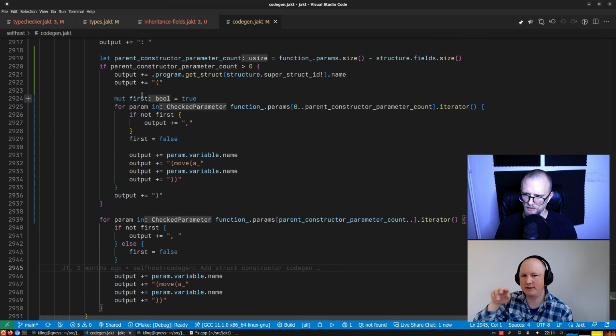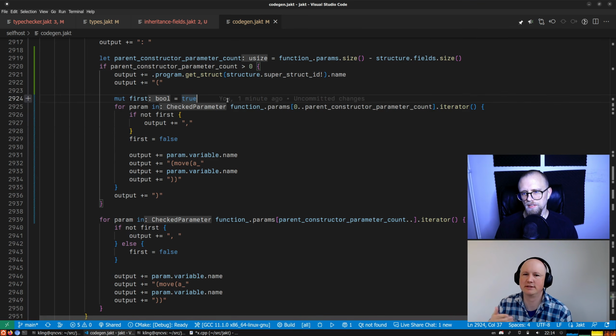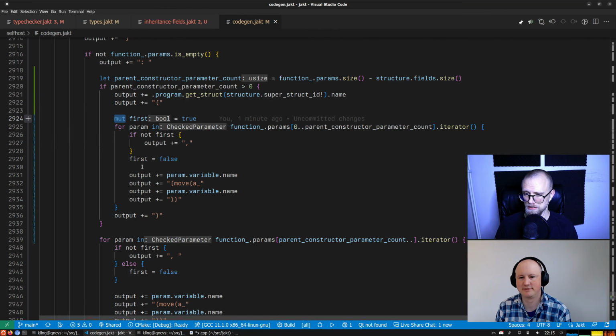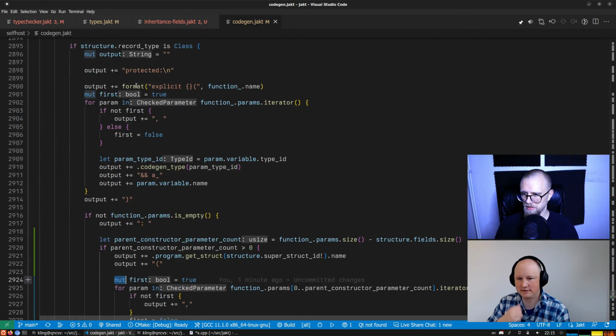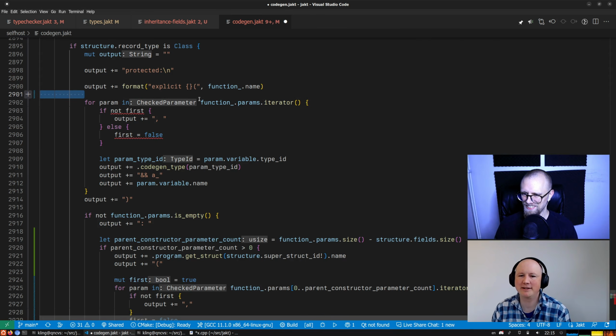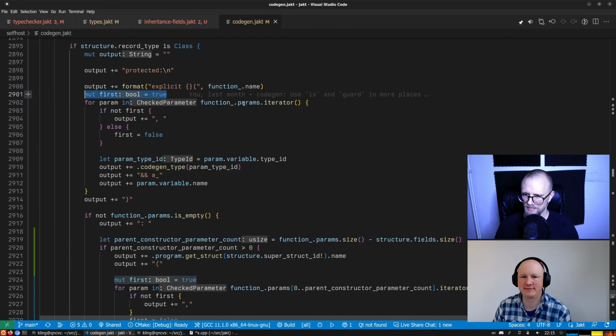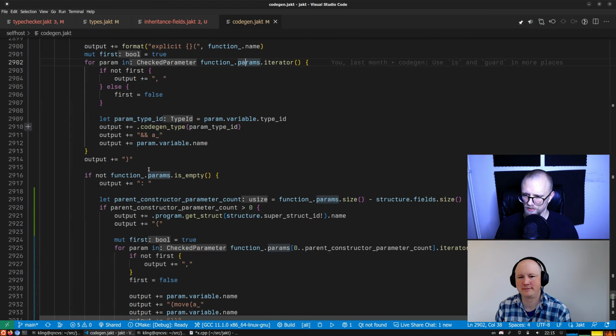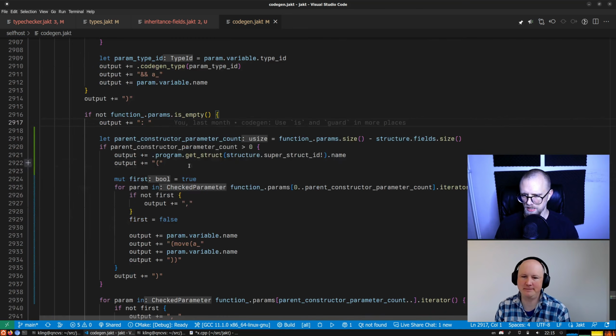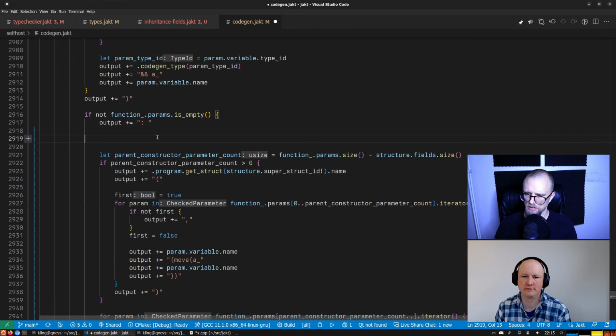So if the parent constructor param count is greater than 0, we know that we're going to output a constructor first. Oh, I see what you're saying. So I think that can just become first, or make its own version. Let's give it a different name so we don't use the same name. Or reset it, I guess. Yeah, so we can reset first here.